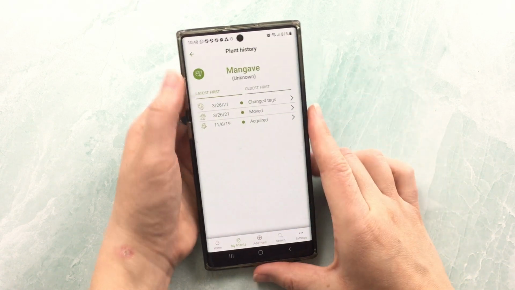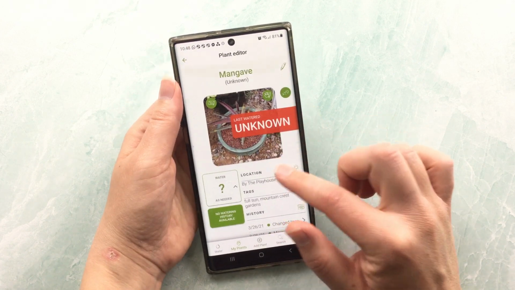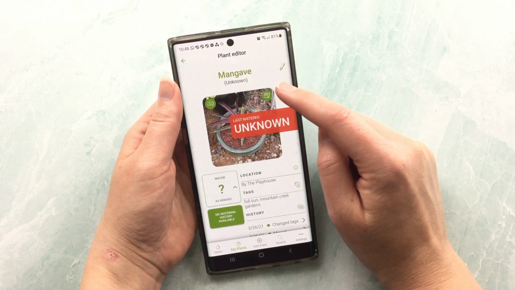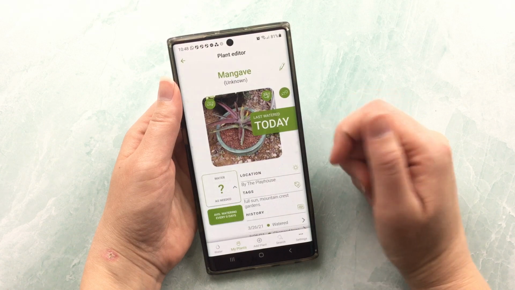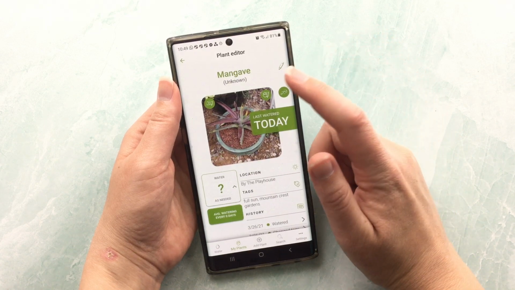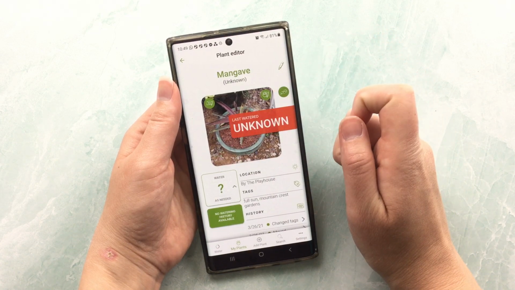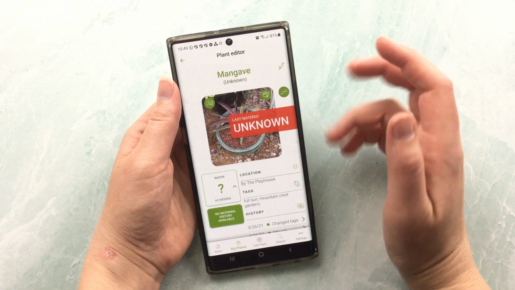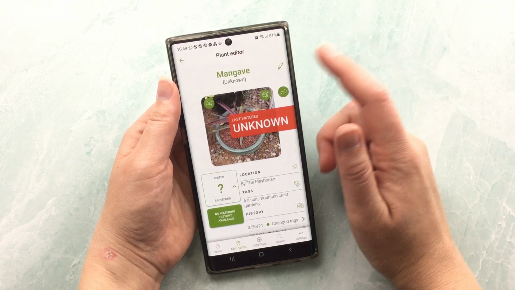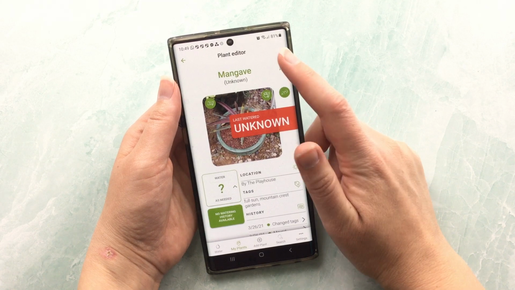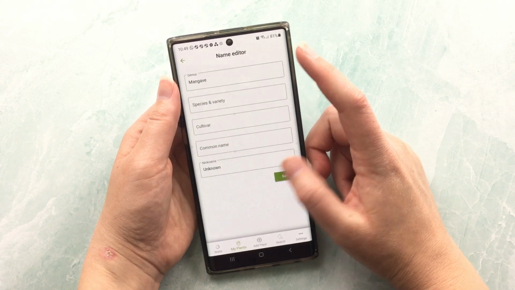But there are other ways that you can water it too. So here on the main plant editor screen, you can simply tap this little watering can icon and it will mark it as watered. And then if you click that button again, it will mark it as unwatered. So if you accidentally bump it or something like that, you can always go in and edit the name.